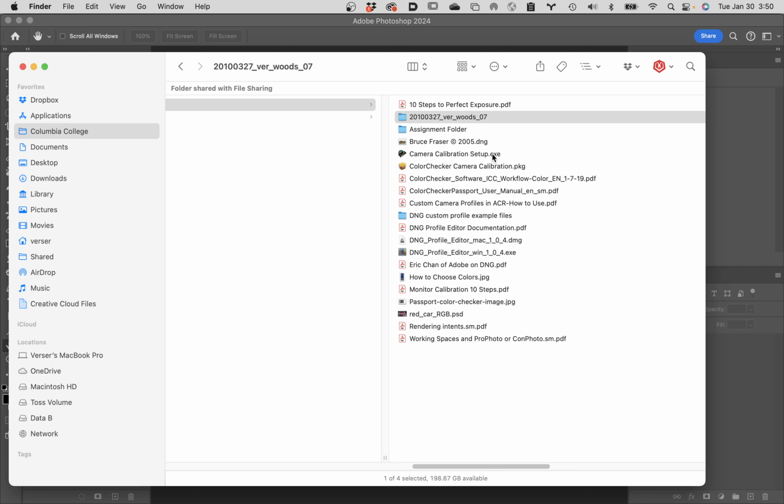So in session 2, there's two files. One is called camera calibration setup. The other one is called color checker camera calibration. If you're on Windows, you want to run the camera calibration setup.exe. If you're on Mac, you want to run the color checker camera calibration.pkg. If you've already installed the software for the Color Checker Pro work, you don't need to install it again. But otherwise, you guys need to run this thing.